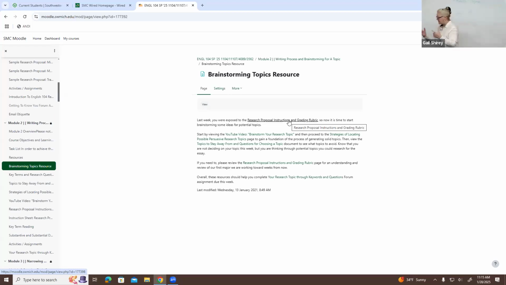So if you want to look at the research proposal, there it is. There are other things in here. For example, there's a YouTube video on brainstorming research topics if you have no idea what to do. Again, I've mentioned this a couple of times. Topics to stay away from, and questions for choosing a topic. These are all resources. You need to take the time to look through, read, and do them. Now, again, none of this is graded.